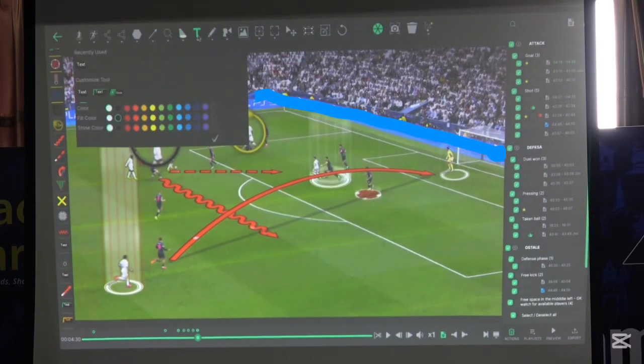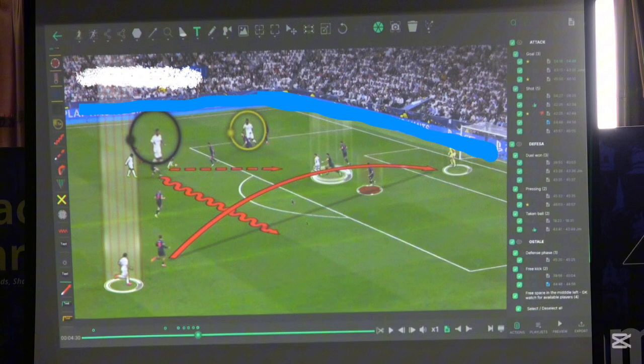Then you have this spotlight which is tall, or this one which is short. So this is the spotlight, and then we have a text. So you have different options to edit the text.